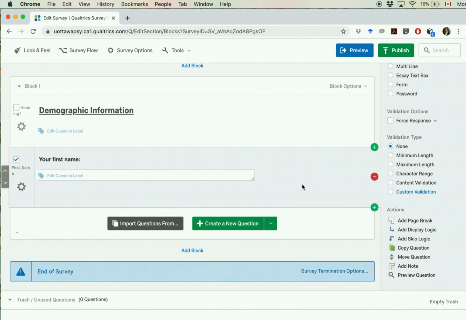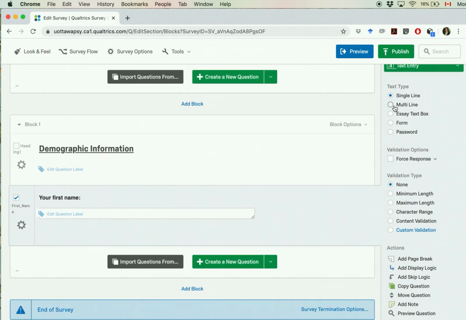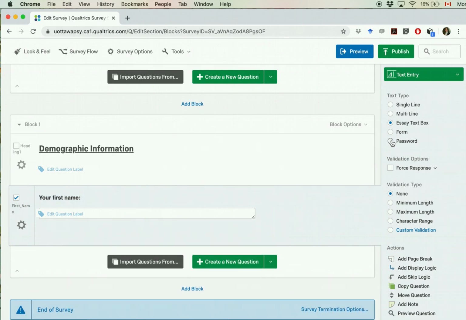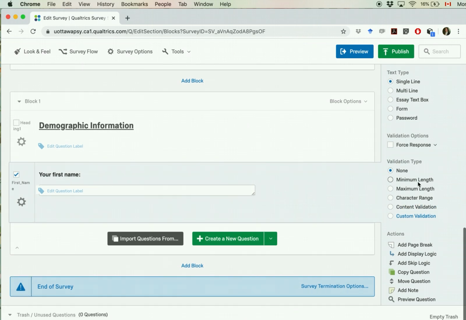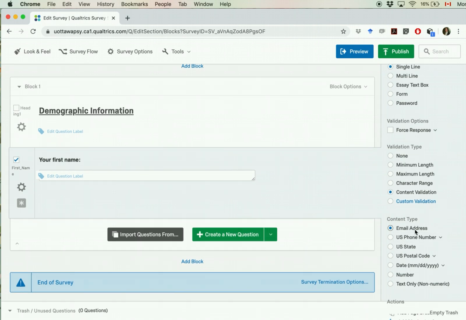For the text questions, you can put certain restrictions on it. You can say that it's a single line or multi-line. An essay makes it bigger and just gives people more space if they want it. You can decide how big the little box is. You can also set it as a password, but for now we'll keep it as a single line. You can also set a maximum length of characters they can add. You can also do content validation where it has to be an email address, or a number, or text. In this case, since it's first name, we'll say that it has to be text. So you can put those specifications.